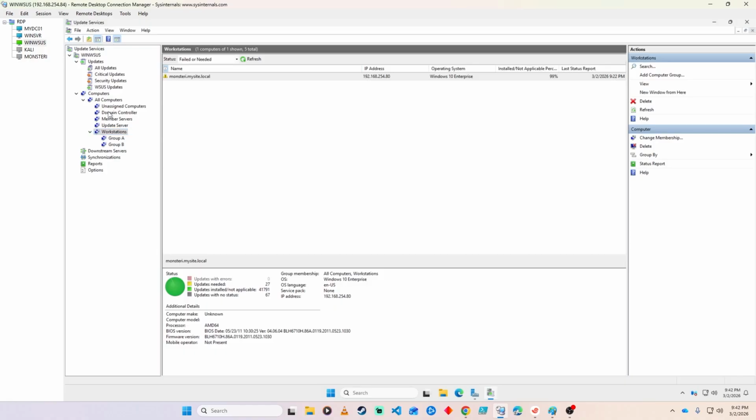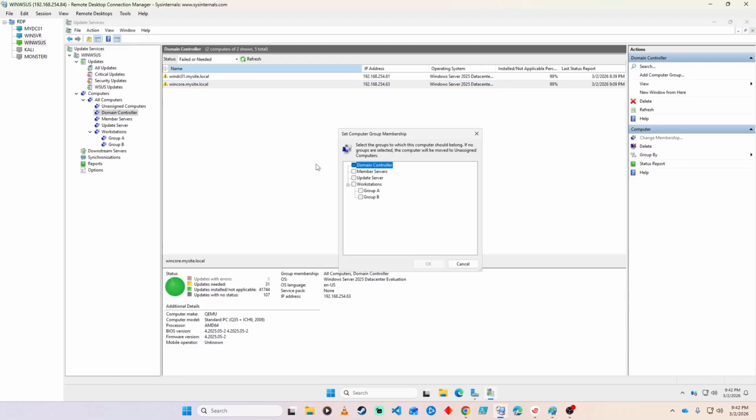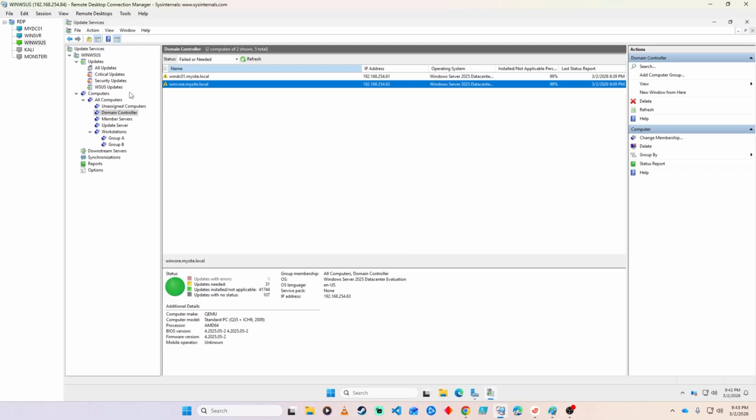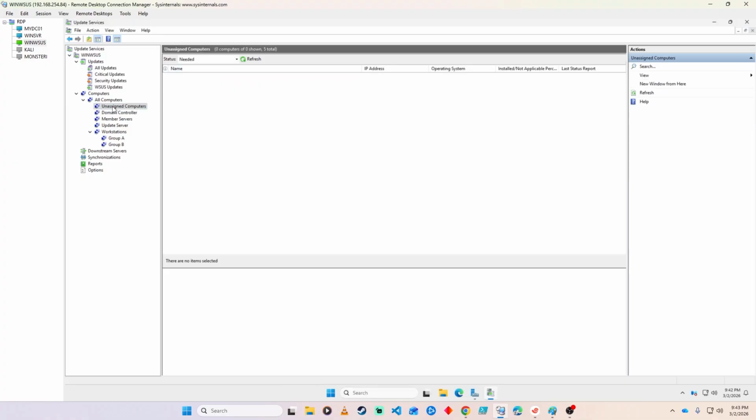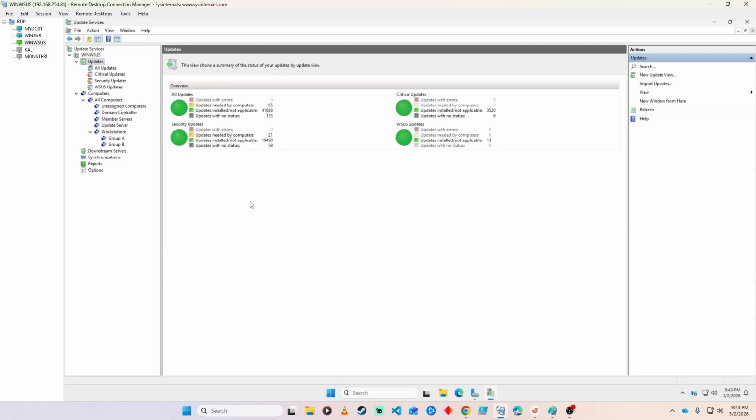So that's just for computer management, and the way that you can change membership, and you can select where you want to put it. It can have two memberships. It can be in domain controllers and group A if I wanted it to. So they'll come up under here first under unassigned, and then you can right click them and assign them to whatever groups you want them to be in. Now the fun part is once you've had some synchronizations and so forth, you're actually going to see your updates.